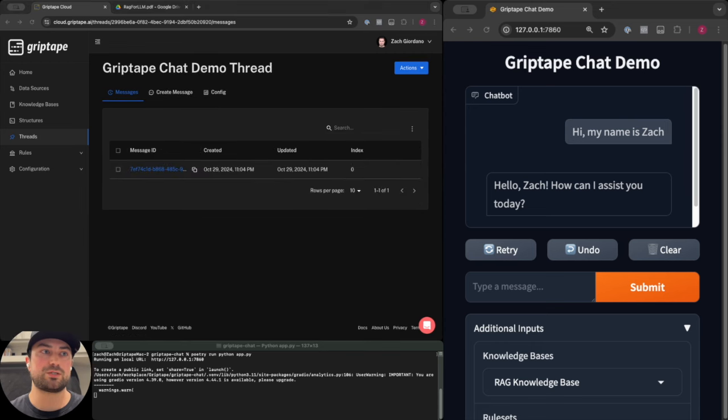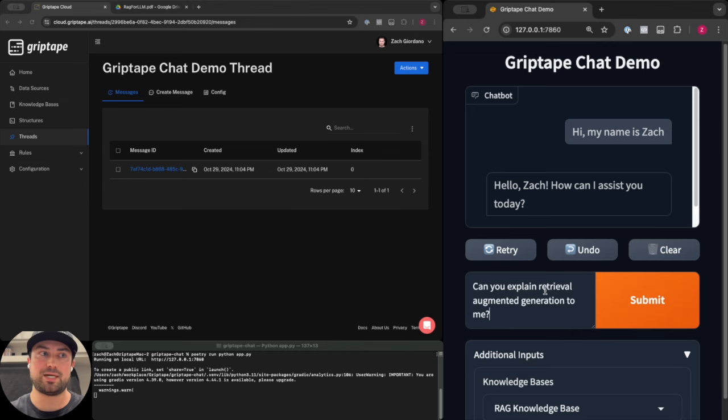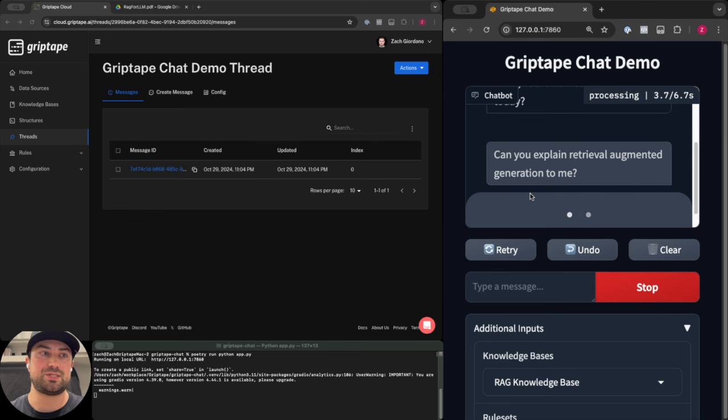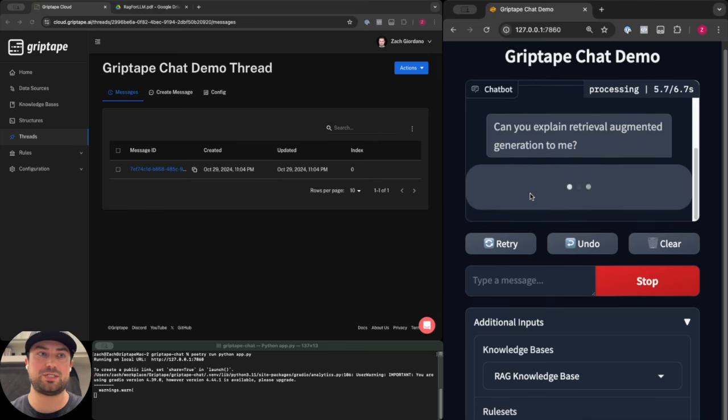But first, I'll show them in action with the help of the Griptape Chat application that I have pulled up on the right-hand side here. So this is a Gradio application configured to invoke a hosted Griptape Cloud structure, and it's available for use as an open source repo. I already have it configured to target my chat memory agent structure, so I'll just go ahead and send it a message here. Can you explain Retrieval-Augmented Generation to me?